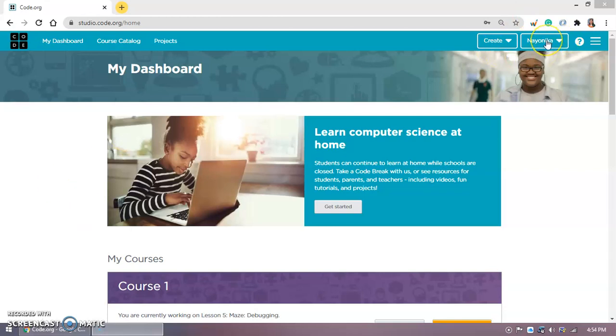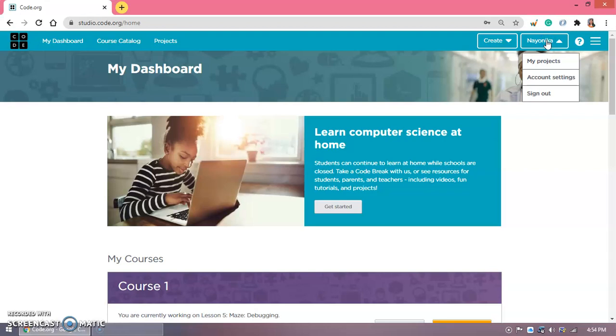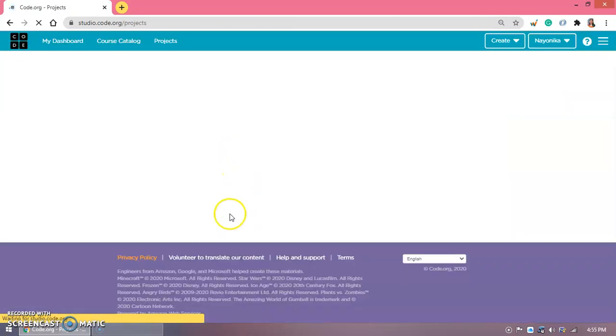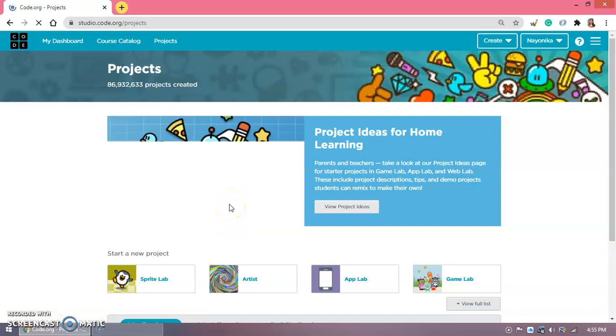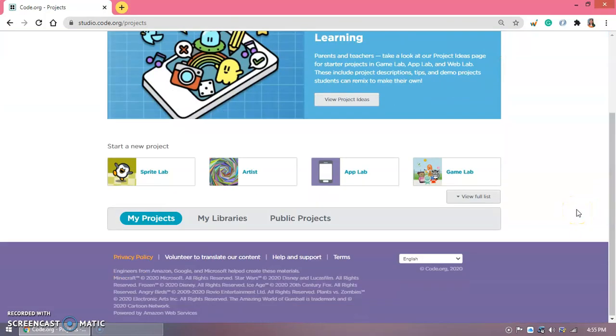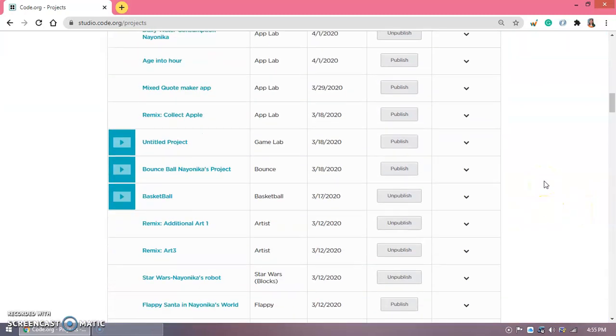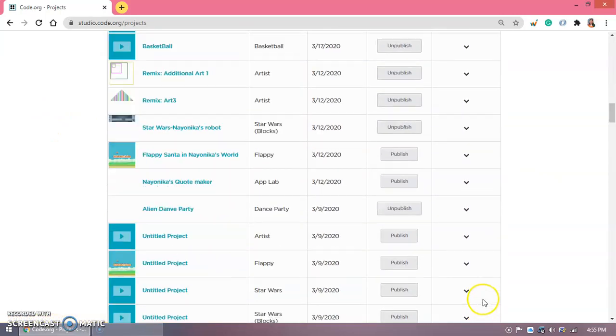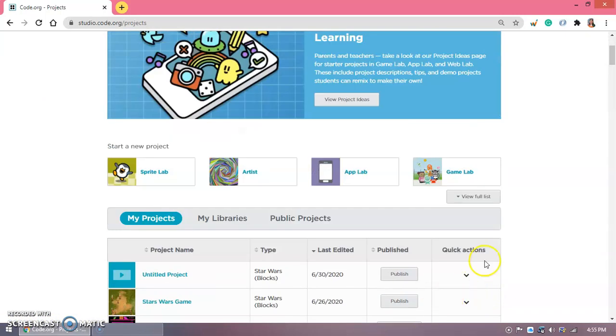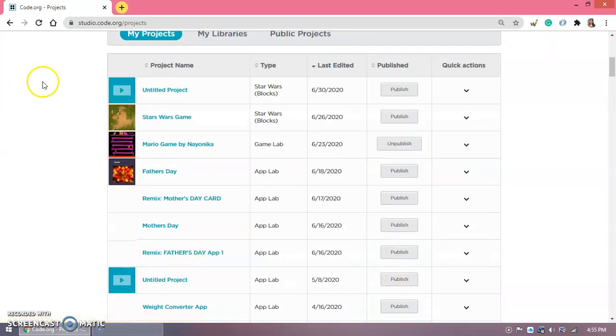Then the name which you have given in the sign in, like mine is Nayonika, and I had also given this Nayonika only, so here your name will appear which you have given. And then you need to click on my projects. It will take some time. And then if it is the first time, like I have created many projects, so many are coming here. But if it is your first time, no problem, it will be blank.